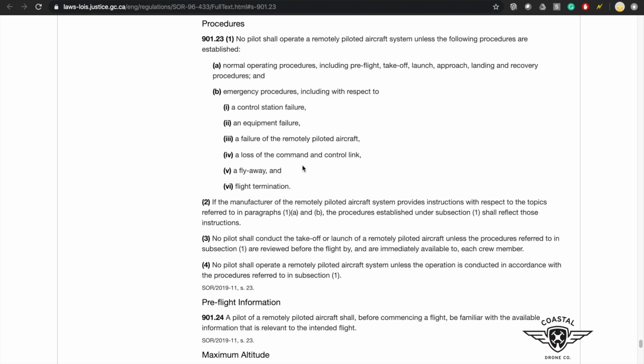There's a lot that can go into these. They don't have to be very in-depth, but they should be something that you have thought of and put down on paper, so that in the stress of a situation, for example, if you have a flyaway, you know who it is that you're going to contact. What phone number is that? That kind of thing. So make sure you have something like this.